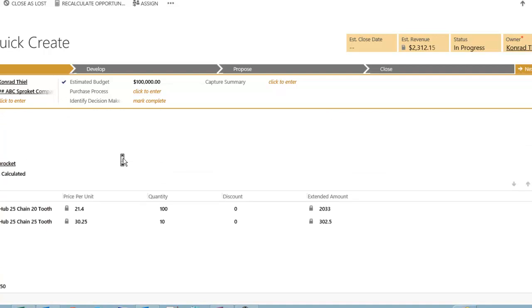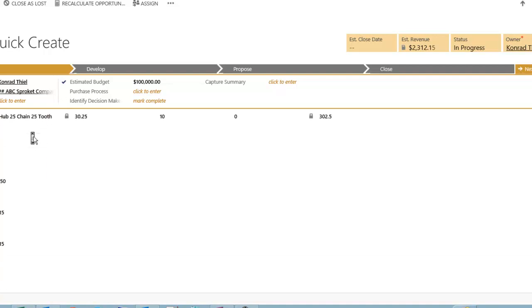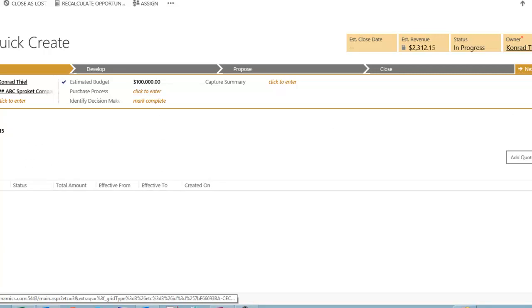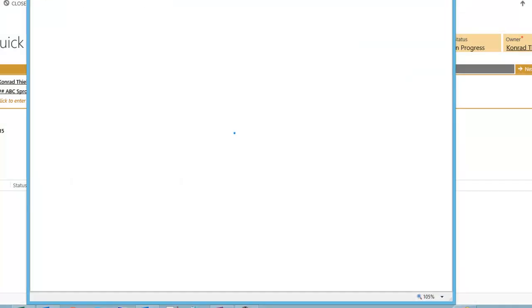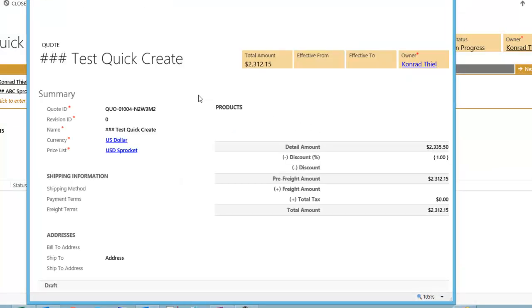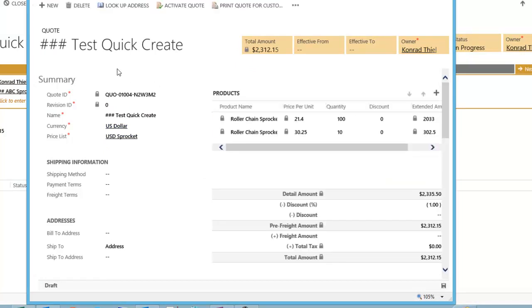If I scroll down past the product line items section, I get to quotes, assuming your system is relatively default. Over on the right-hand side, I'm able to add a quote to link to this opportunity. And the quote window will pop up. The quote is a completely separate entity, but it's linked back to the opportunities. All of my product information rolls forward to my quote.